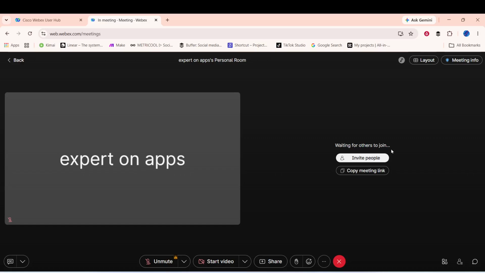All right, now we get to the good part. Look at the bottom toolbar and find the little video drop-down arrow right next to the Stop Video button. Click that tiny arrow, not the button itself. That's where the magic is hiding.